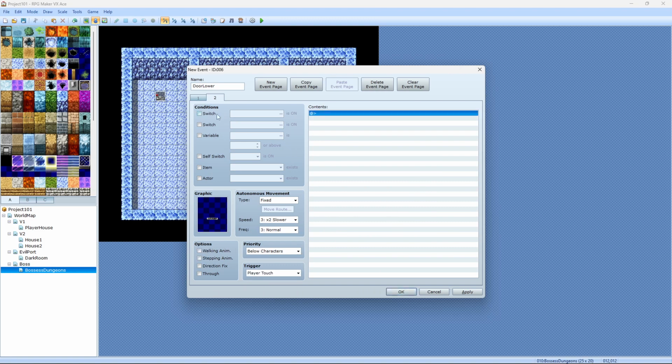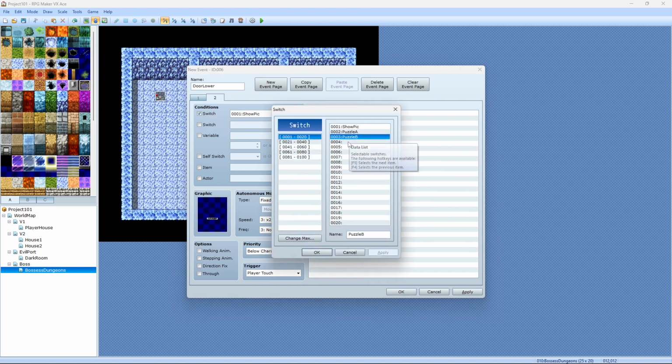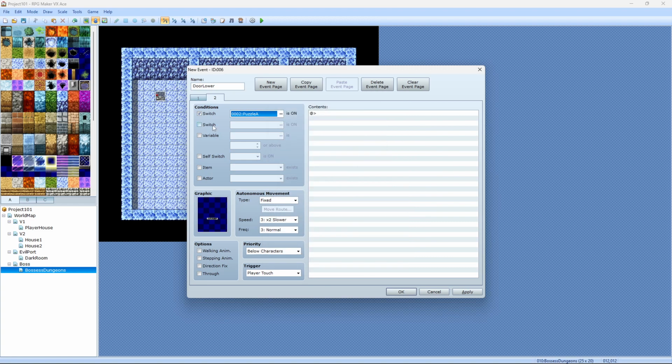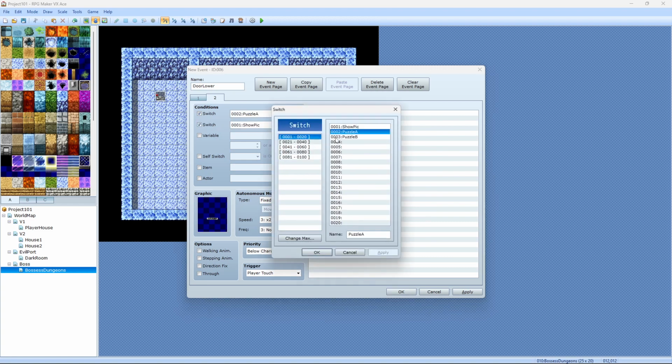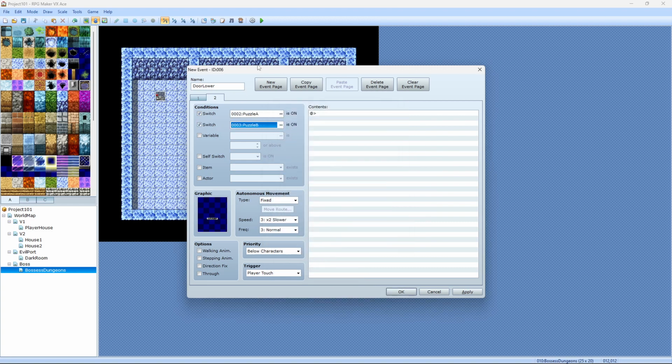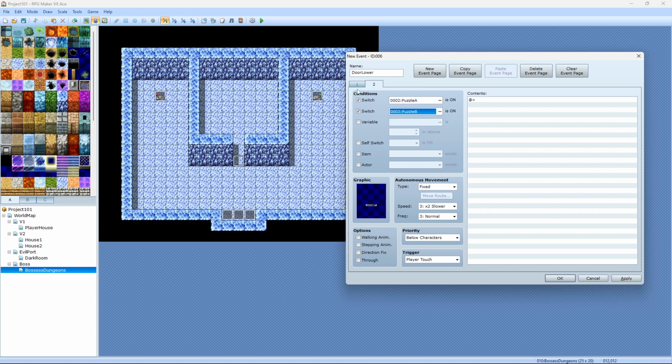Alright, and what will this do? This will do if puzzle A and puzzle B are on. So when these two switches are on, it will turn to this page. Otherwise, it will leave it at this page.